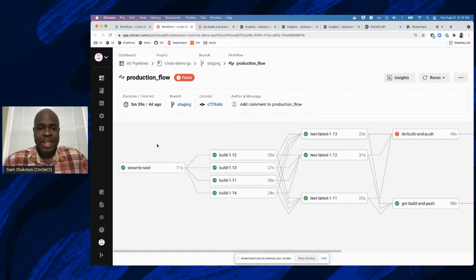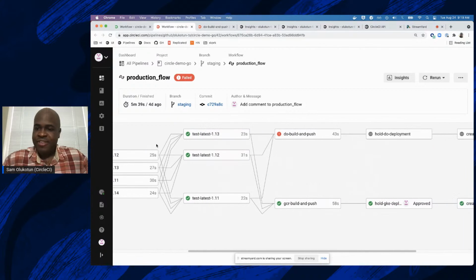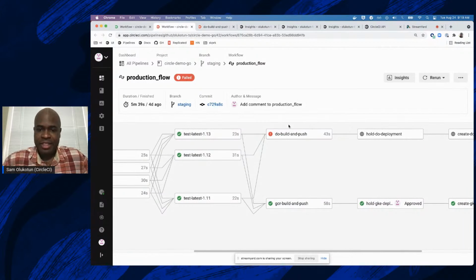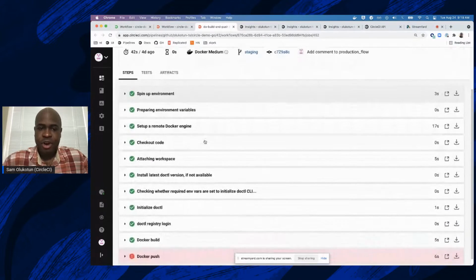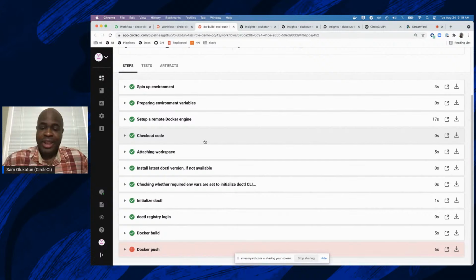First off, if we revisit that image, that view of a workflow going from start to finish, whenever there's an error in the pipeline, you can quickly identify which one of those jobs has failed. Furthermore, CircleCI allows you to dive deeper into each particular job, giving you a view of all the commands that run within that job.